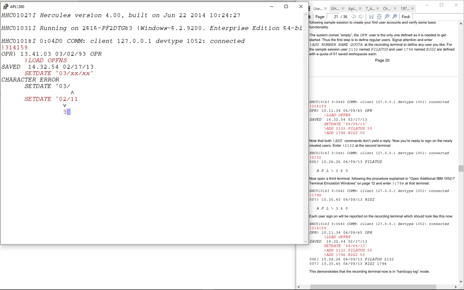So I want 03/02/21, and then a single quote. And then APL has recognized that as a complete valid command, set date, and then I have a date inside quotes. And I can check the date by doing Control A and typing in date, and I can see the current date there is set correctly.